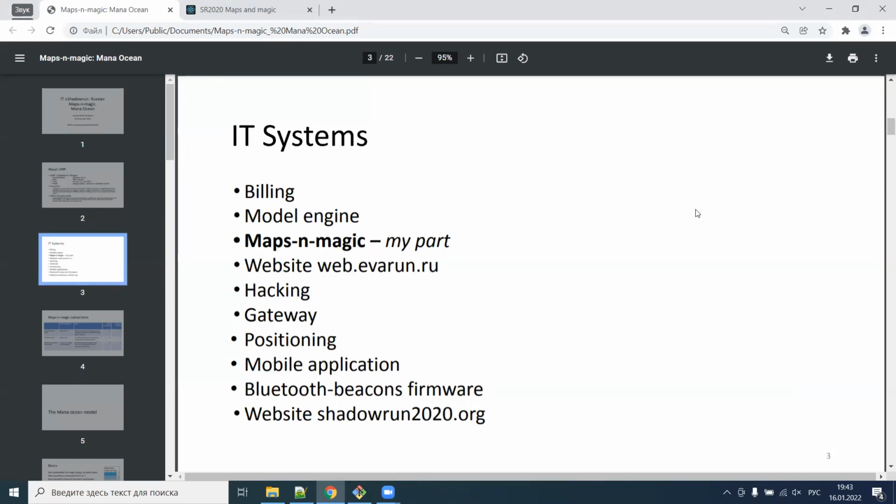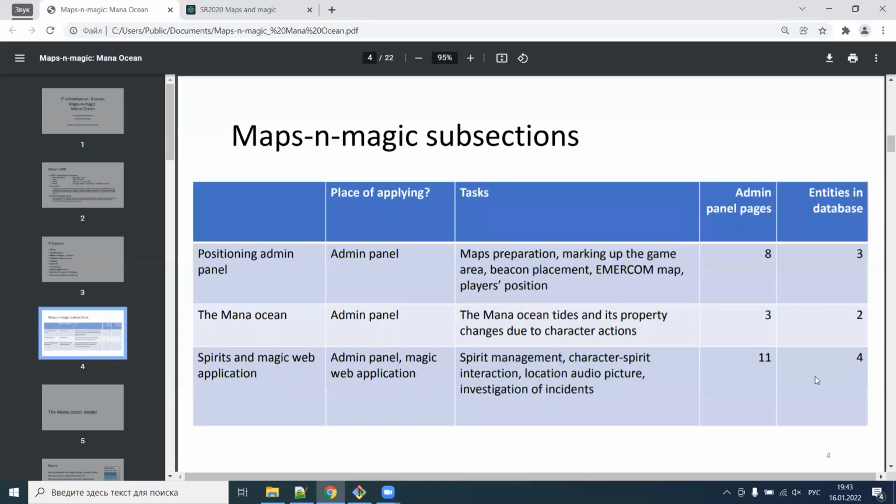IT systems are taken from the IT report. I will talk about maps and magic, but I'd like to highlight that it was only a small part of the whole IT system. This table contains the main maps and magic subsections, their tasks, and a couple of metrics to give an idea about the subsection size. The Mana Ocean is the smallest subsection and the most concise one.